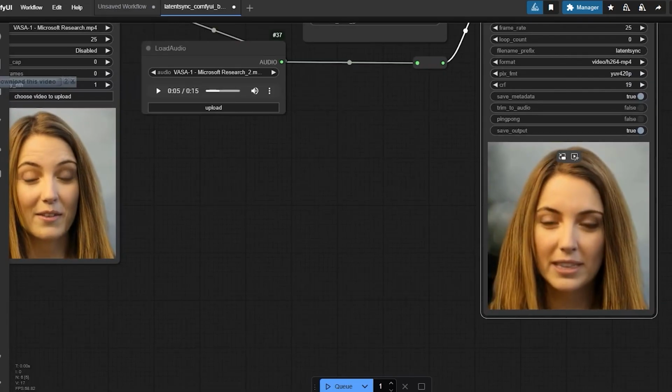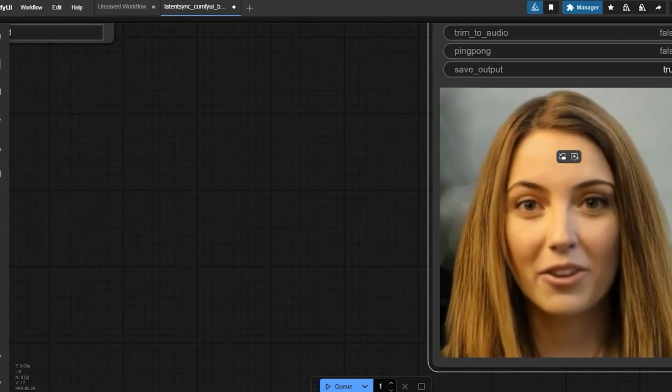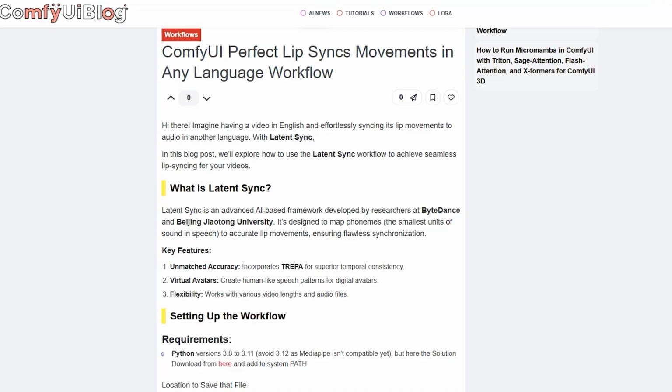Today we will talk about a workflow that syncs your video's lip movements perfectly with any audio input you have.